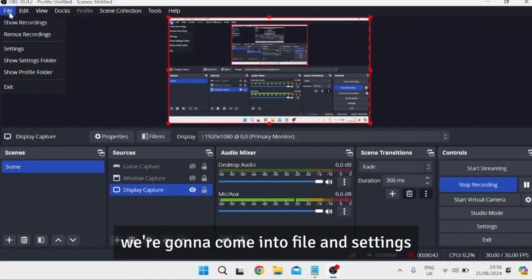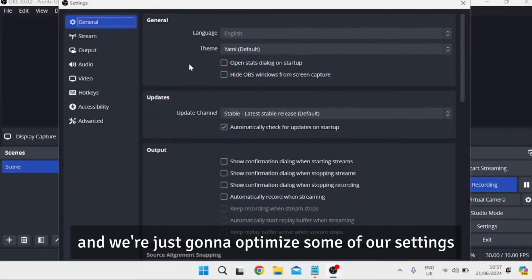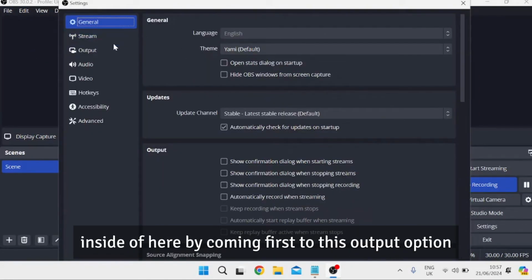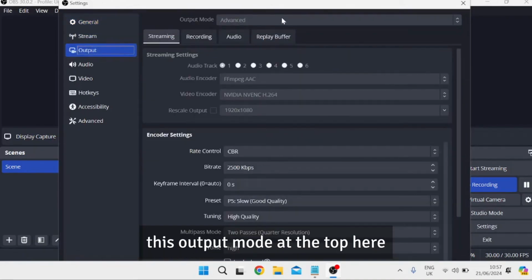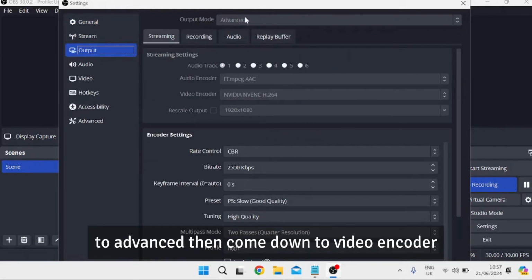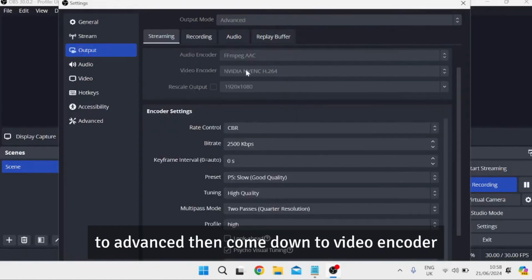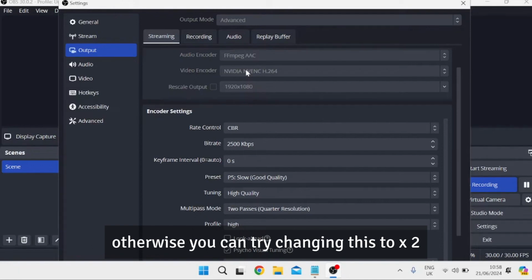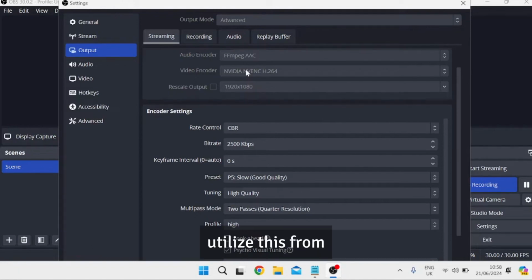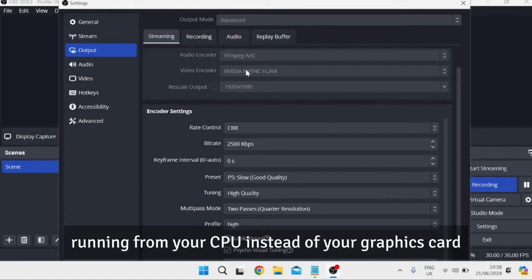And then from here, we're going to come into File and Settings, and we're just going to optimize some of our settings inside of here. If I come in first to this output option, the first thing we need to do is change this output mode at the top here to advanced. Then come down to video encoder, and you want to make sure this NVIDIA one is selected if you have a decent graphics card. Otherwise, you can try changing this to X264 to utilize this running from your CPU instead of your graphics card.